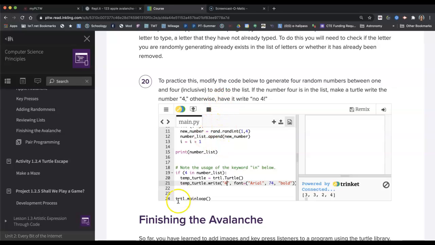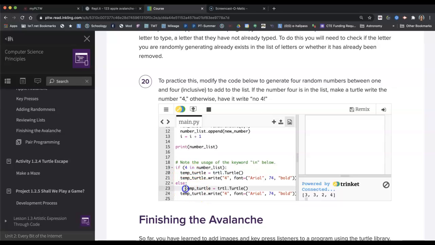And they said otherwise, so we need an else. So line up else with the if. Otherwise, we're going to have a turtle write no 4. So I'm going to have to initialize a turtle. Since I'm initializing the turtle inside the if, I need to initialize the turtle so I have a turtle to write in the case of the else. So initialize a turtle, and then I'm having the turtle write no 4 if there's no 4 in the list.